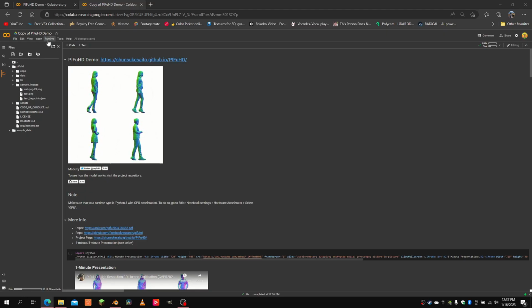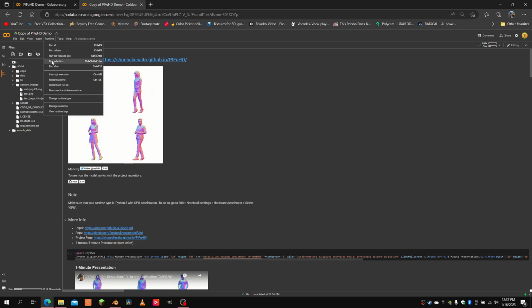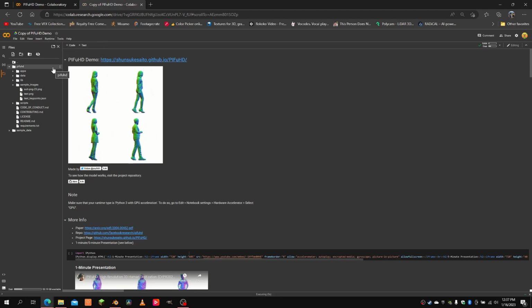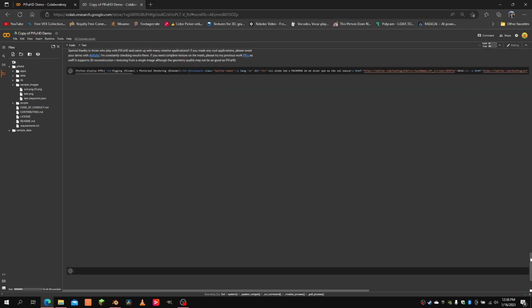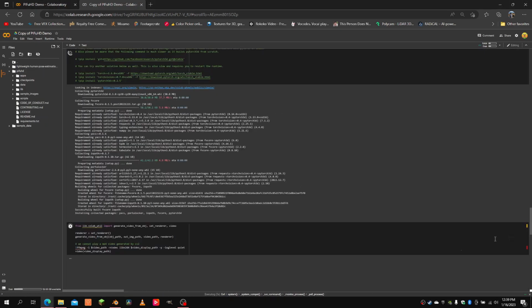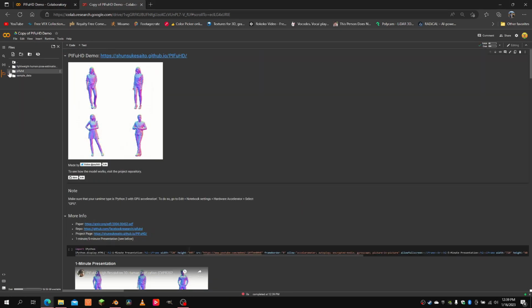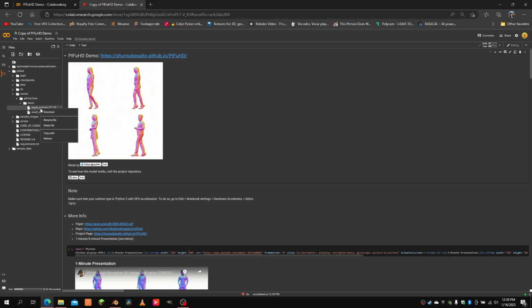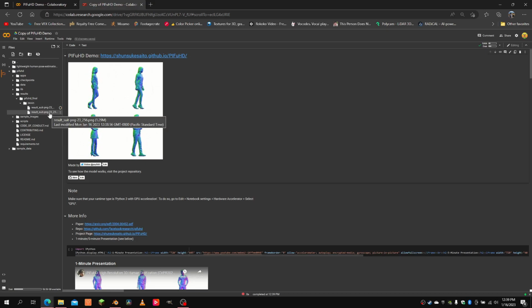Then scroll up, press on runtime, and then select run after. And then go ahead and wait for it to finish. After all is done, go ahead and close your PIFuHD folder and then reopen it again. Go ahead and open results, PIFuHD final, recon, and then download your model. Now once it's finished downloading, go into Blender.